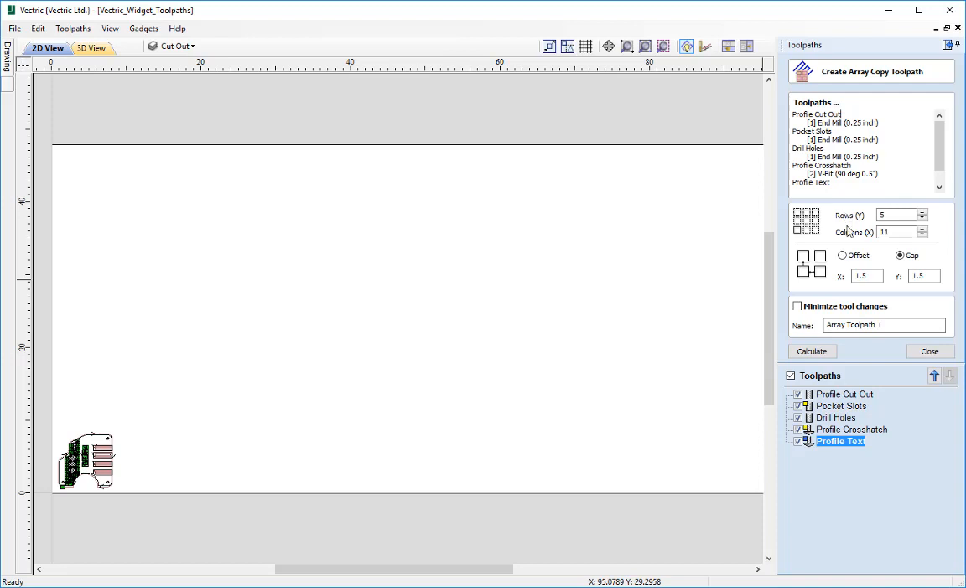So we get to specify the amount of rows we want to create, so that's the amount of rows in Y, and then also the amount of columns, that's the amount of times we want to repeat this in the X-axis. So I'm going to go ahead and specify 5 rows in Y and 11 columns in X. And then we get to choose whether we want to offset these or have a gap in between each of the whole set of toolpaths.